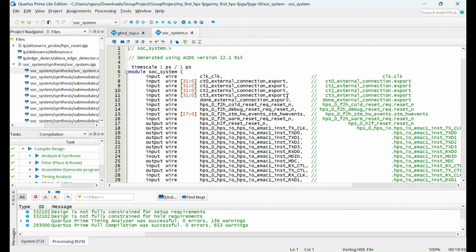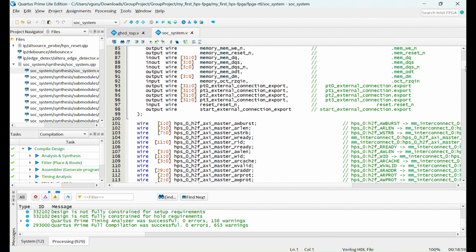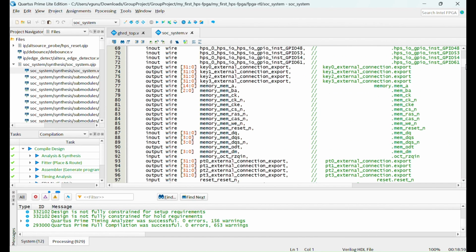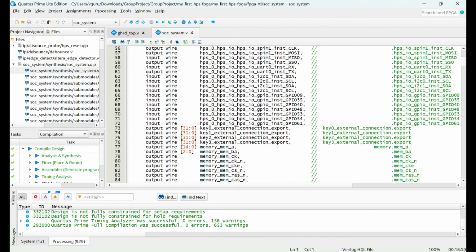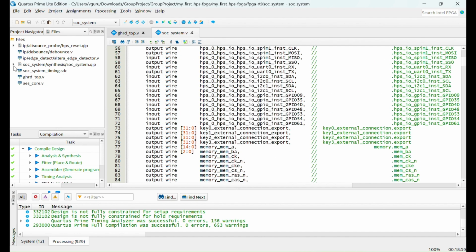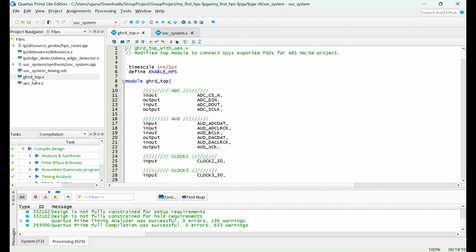So here we can see all the exported conduits. CT is the ciphertext, which is input to the HPS, and also we can see the plain text, the start and the done, the key. So these are all exported from the HPS Platform Designer, and this is our Verilog top module.